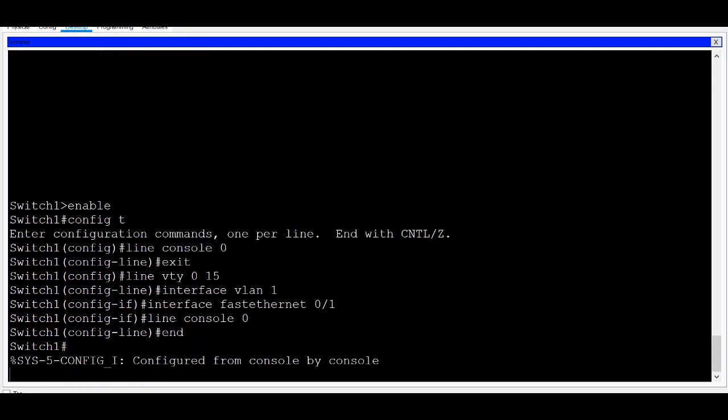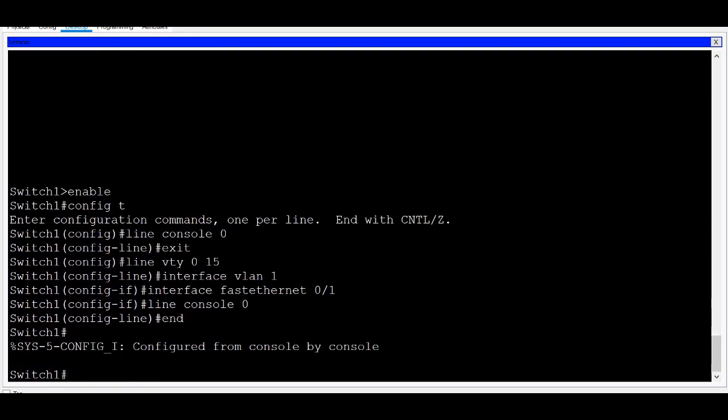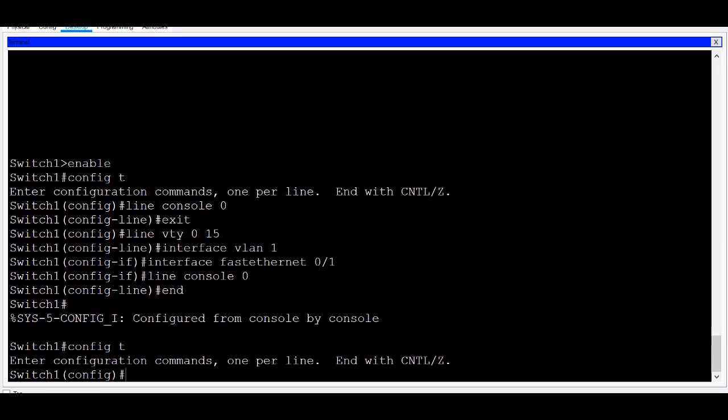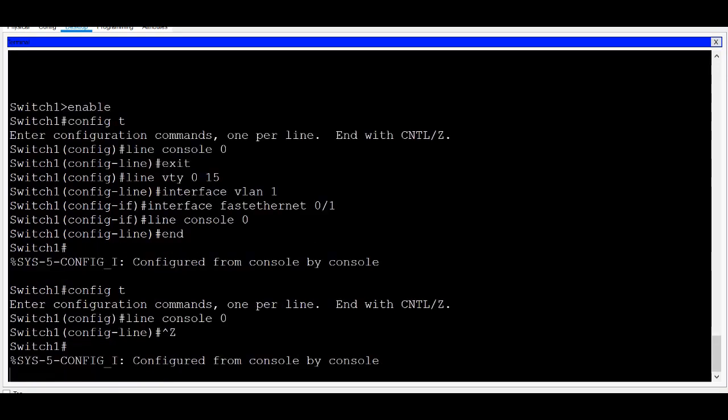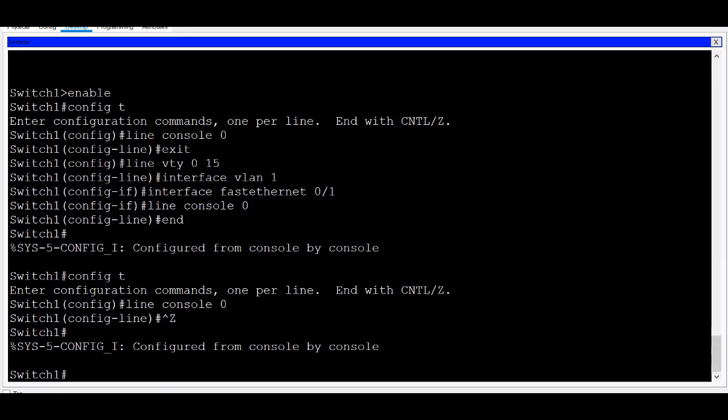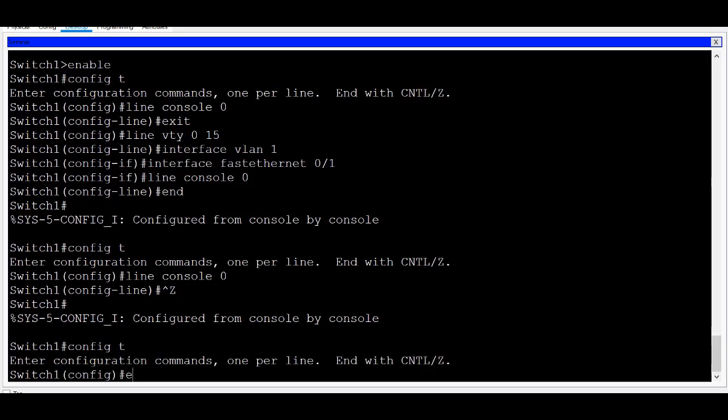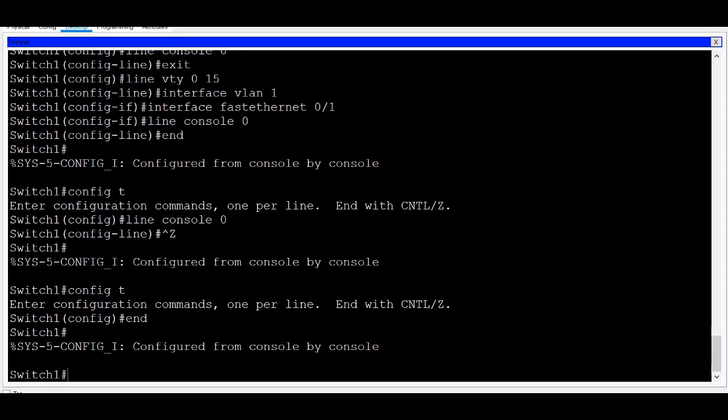I'll type End, press Enter, Enter again, and you can see now that I've returned all the way back to privileged exec mode. I'll return to global configuration mode and then into line console 0, and this time I'll hold down the Control key and press Z, and if I press Enter, you can see that I'm brought all the way back to privilege exec mode. If I'm in global configuration mode and I type End and press Enter, I'm also brought back to privilege exec mode.